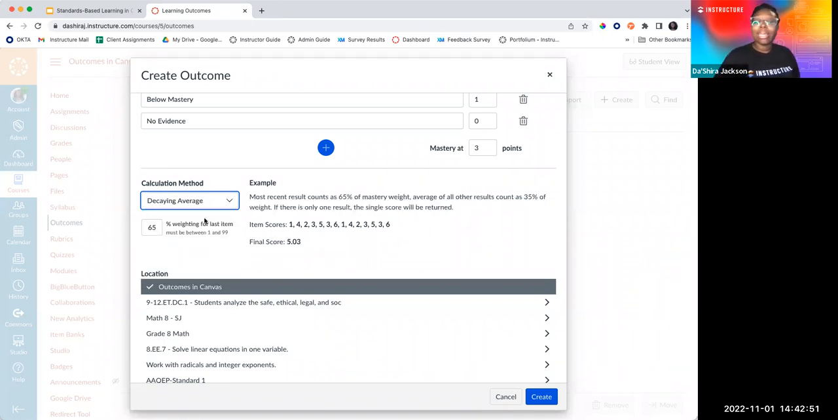So the first one is decaying average. Decaying average essentially weights the most recent attempt of that assignment at a higher weight than the previous attempts. The default is 65%. So the most recent submission or assessment of this outcome would be weighted at 65%, and all the previous attempts would be weighted at 35. You can change this number here. If you want to change it to 70%, 80, or whatever number you'd like, you have that flexibility here.